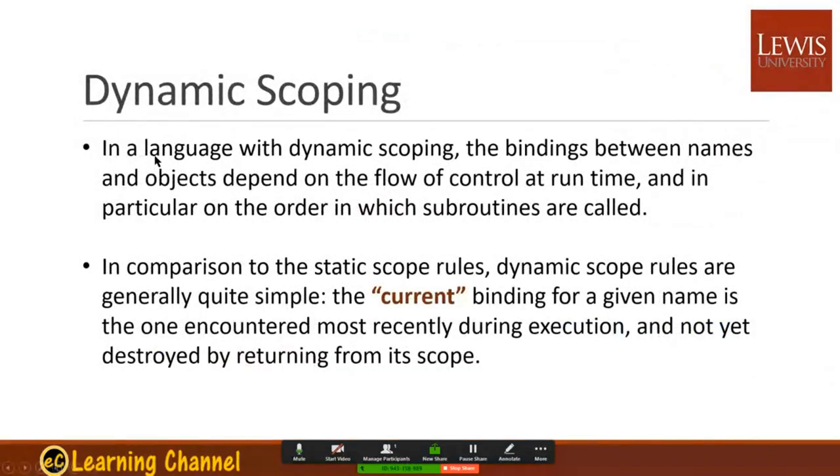Dynamic scoping. In a language with dynamic scoping, the binding between name and object depends on the flow of control at runtime, and in particular on the order in which subroutines are called. In comparison to static scope rules, dynamic scope rules are generally quite simple. The current binding for a given name is the one encountered most recently during execution and not yet destroyed by returning from the scope. So here we introduce the idea of dynamic scoping, and some languages implement this, though not Java or C++.